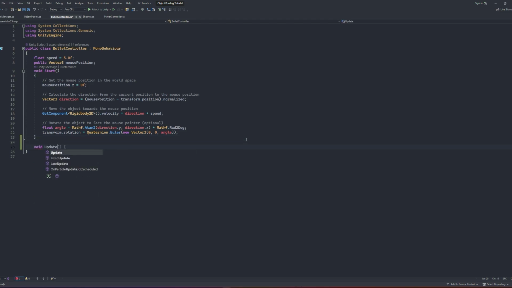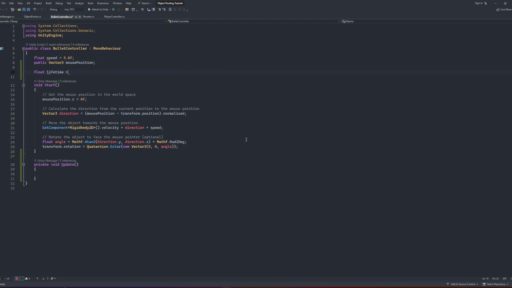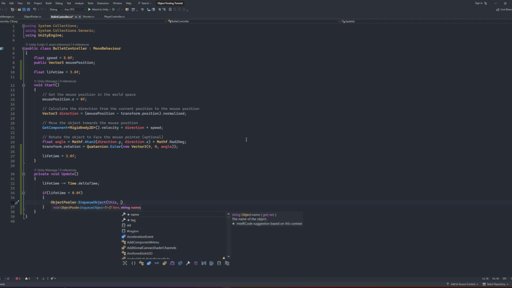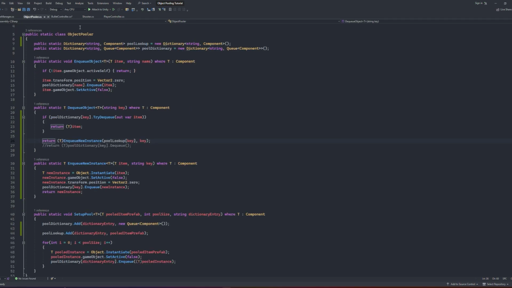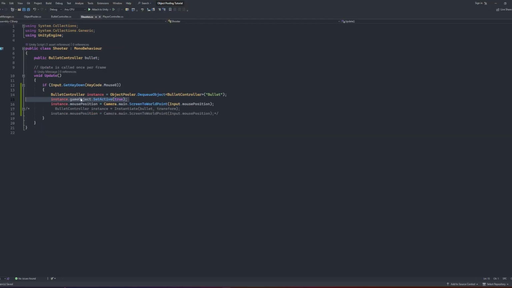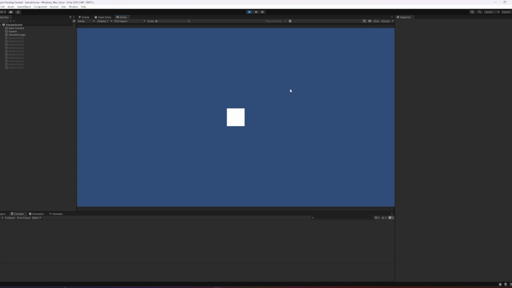We'll give the bullets themselves a lifetime, so 3 seconds here. If the lifetime is exceeded, we're going to put them back into the queue and disable the game object. And I think it'll be a nice time here as well, inside of the shooter, to put it back to get key so we don't have to keep clicking. Nice and fast now, we are instantiating a lot of objects, and as you can see, after 3 seconds, they go back into the list.